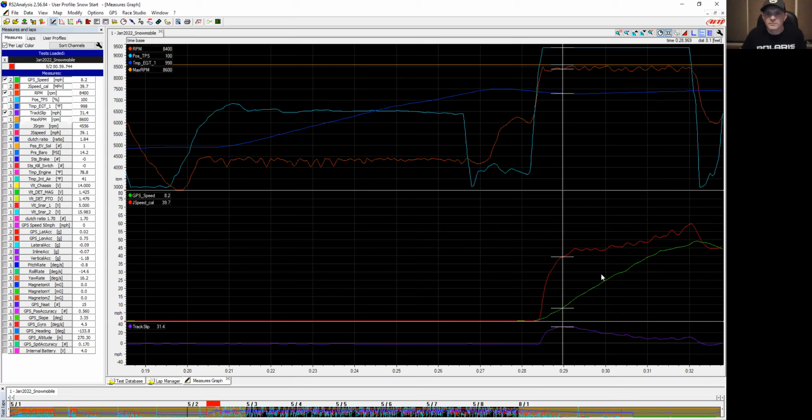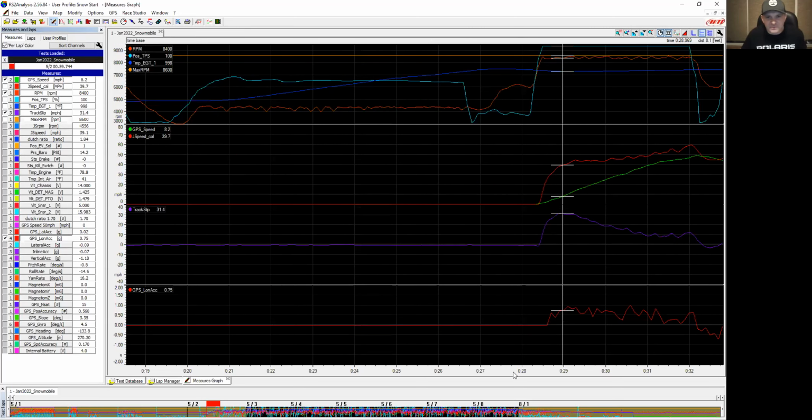Anything you can add to that one, Jesse? If you want to turn on the longitudinal acceleration, okay, GPS. Okay, boom, and where did it add it? Down here? Let me just put that one more down so we can pop it in there a little easier to see. Yeah, there you go.